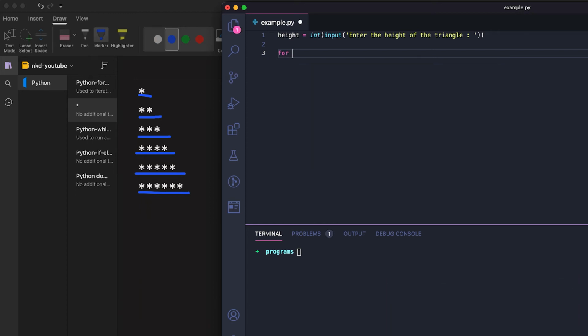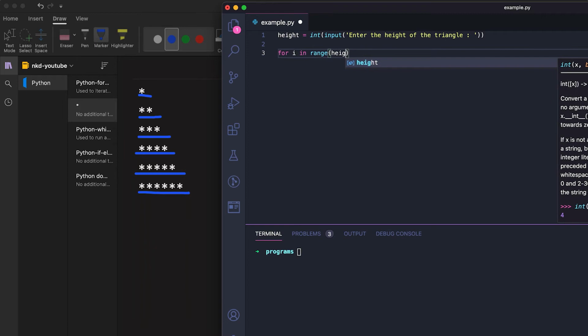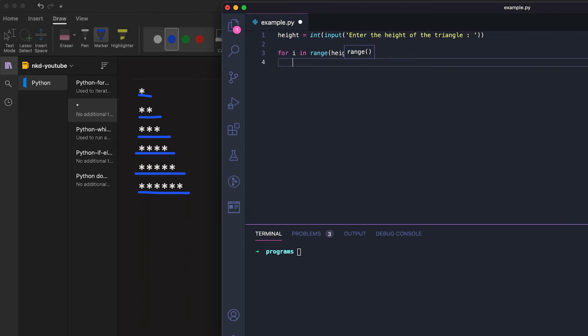So let me write the for loop. We can write it like for i in range(height). That means i will run for 0, 1, 2, 3, 4, and 5 if the height is 6. And inside this for loop, we will write another for loop. Suppose this j indicates this inner for loop. For j in range, we need to write it as i plus 1.